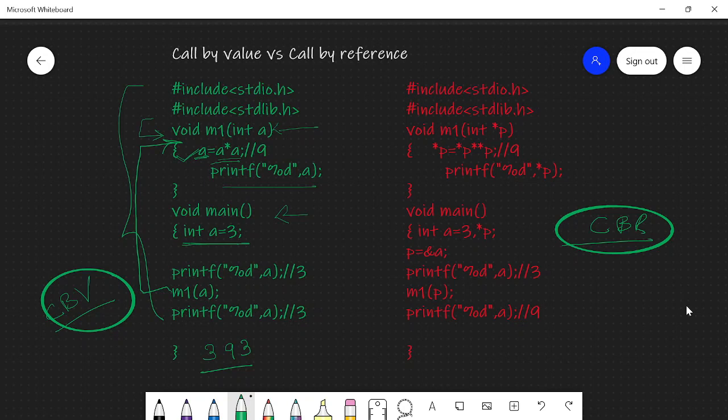Then the function will go to m1. In the m1 function, it will again get a as a variable. But there is a basic difference between a in the parameter and a in the main function, because these both are different variables. It means a is one variable for this function, and this a is another variable. So what will take place here? The function will take this a value and place it here.